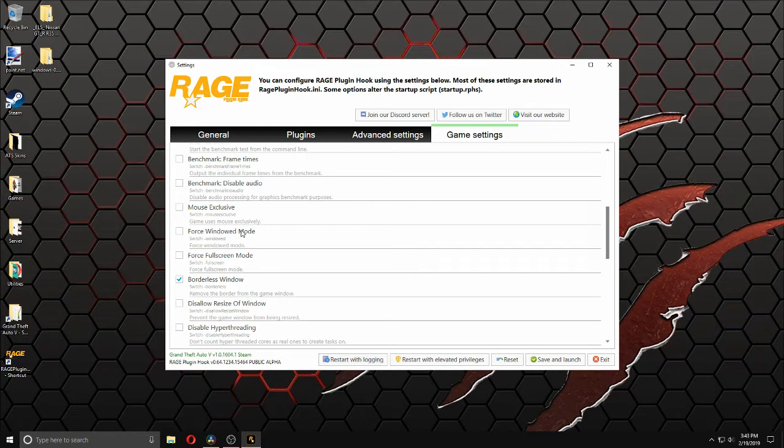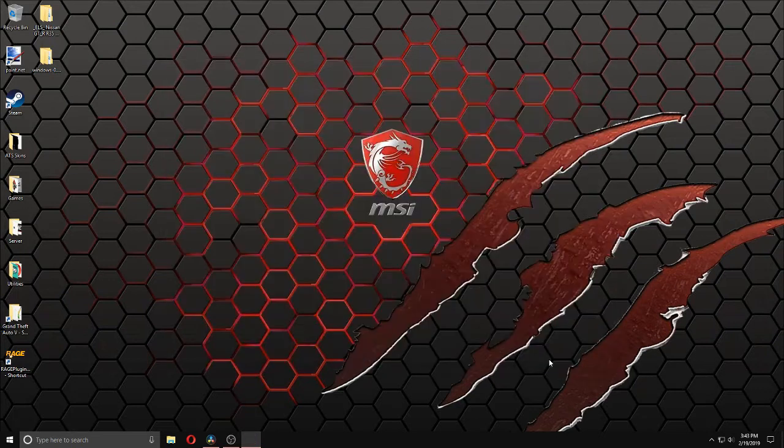If you want forced windowed mode, you can. I always click borderless window. It is a full screen. You don't have to deal with it. But for whatever reason, full screen mode not only kills your FPS, but it also crashes the game. So you're going to click save and launch.